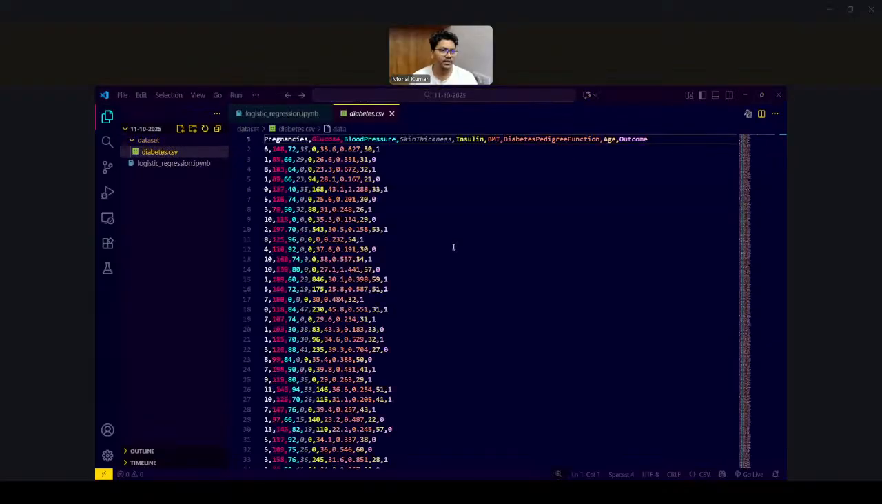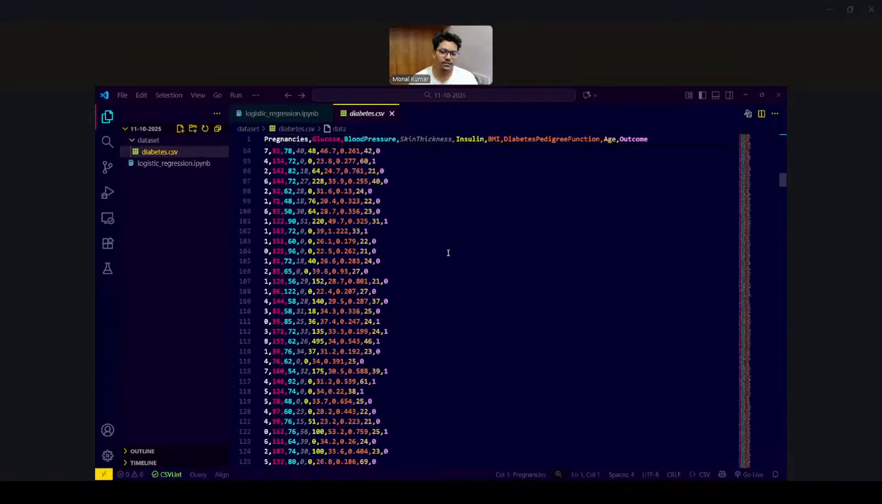This is the data set, diabetes.csv. You can tell whether it's real life or artificial. Guys, this is the real life data set. X means features: X1, X2, X3.